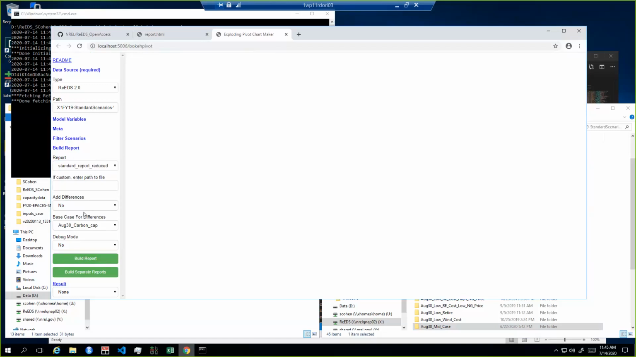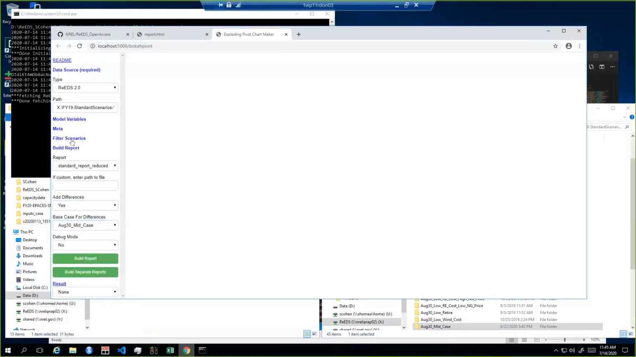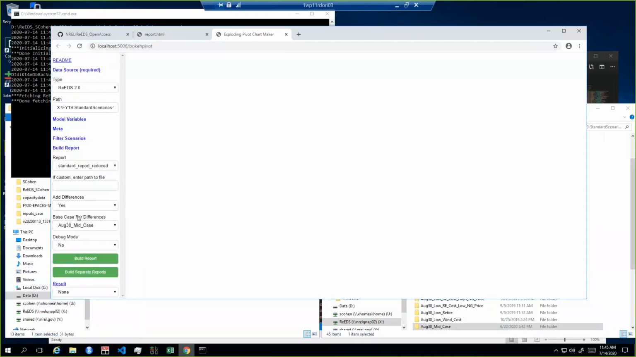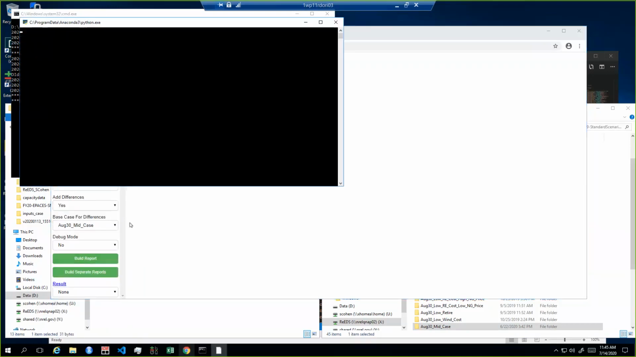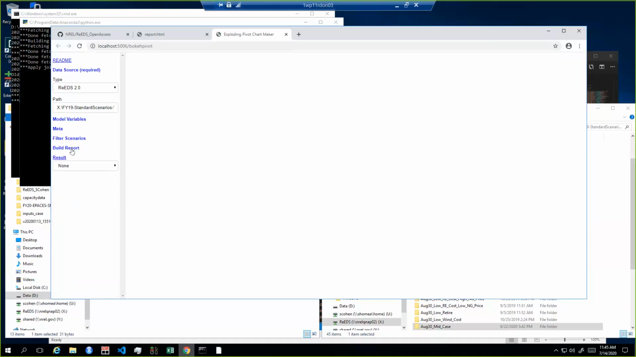One of the useful things here is if you had multiple scenarios, you can select a reference to take differences from. And so here I can say, yes, I want differences. The mid-case is my reference. And I can just hit build report, and it'll just do that in the background. So I can keep playing with this while that's working. You can see what that looks like at the end.